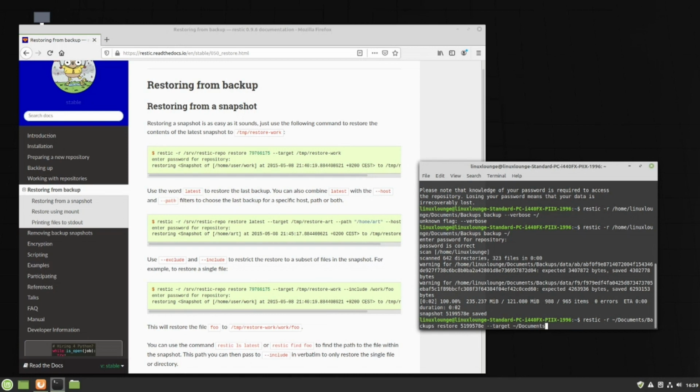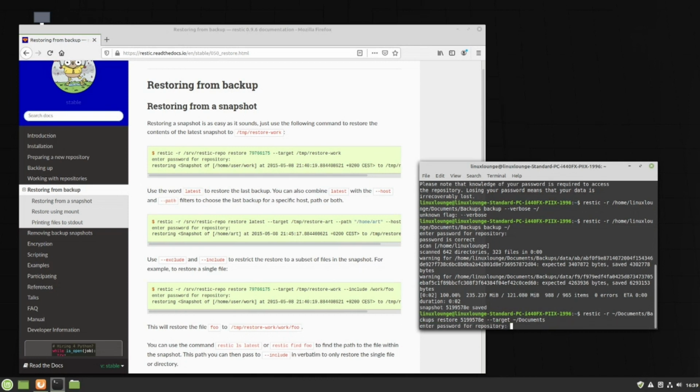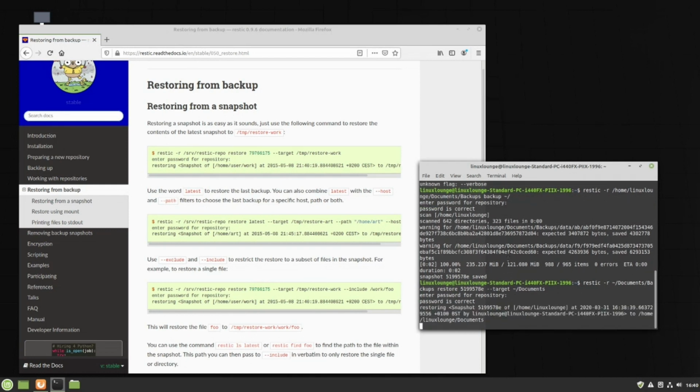So our entire command for restoring the backup is rustic/r, the folder we want to restore to, restore, our backup ID, target, and then I have decided to set the target to documents. And in theory, if we enter the password again, that should go ahead and undo our backup.